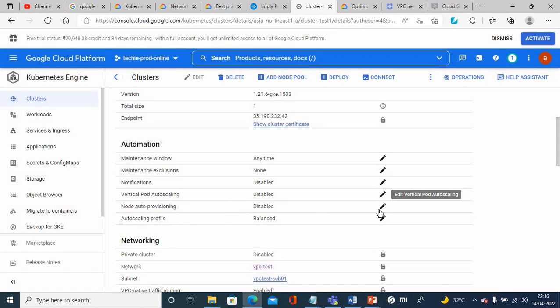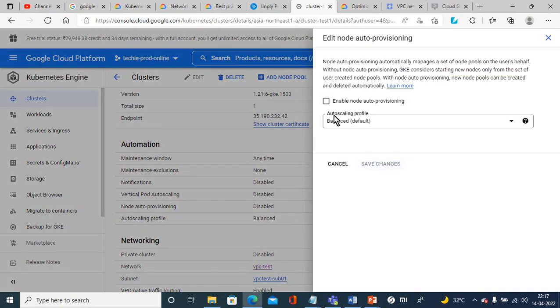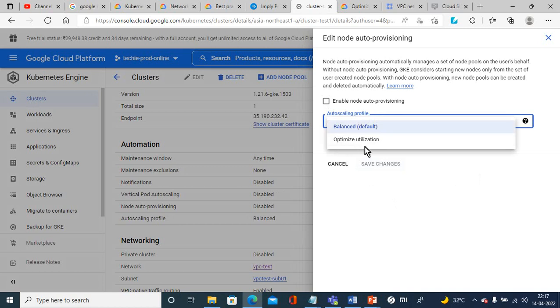For node auto provisioning, you can enable it, you just need to click on the checkbox. For the auto scaling profile, you need to select either optimized utilization or balanced. Balanced is the default, so I'm going with the default, but you can choose any.